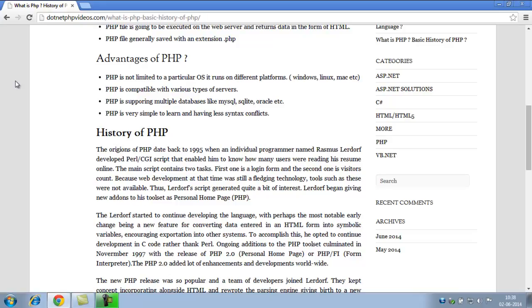Understand? And now you try to concentrate basic history of PHP. So the origins of PHP date back to 1995, when an individual programmer named Rasmus Lerdorf developed a Perl CGI script that enabled him to know how many users were reading his resume online. Understand? This particular script contains 2 pages. First page is called login page, second page is called visitors count page. Because web development at the time was still a fledgling technology, tools such as these were not available, thus Lerdorf's script generated quite a bit of interest.